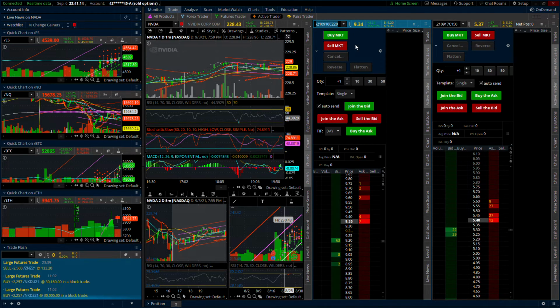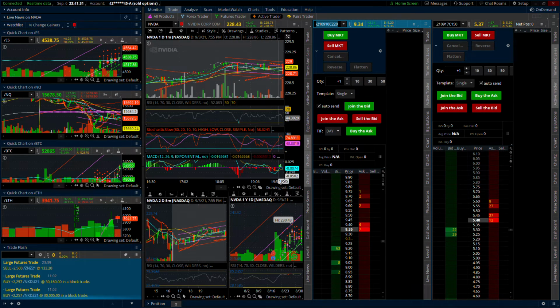I got the Nvidia 220 call for 10th September, and there it is. Same thing I can do with the put. I can do with whichever I want, whatever stock I want. So this is my setup.